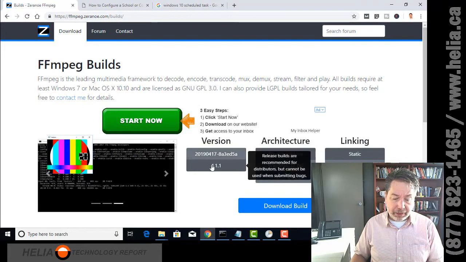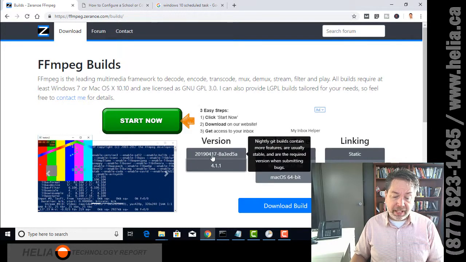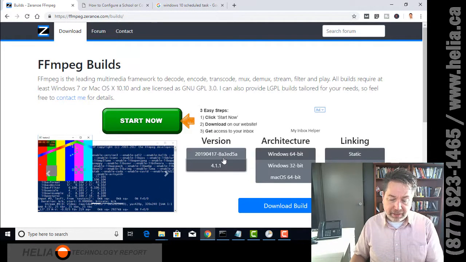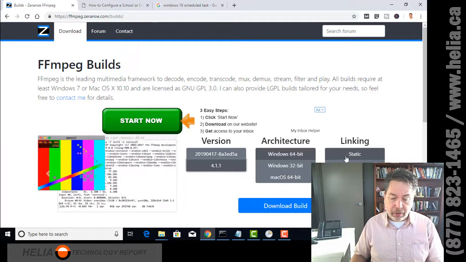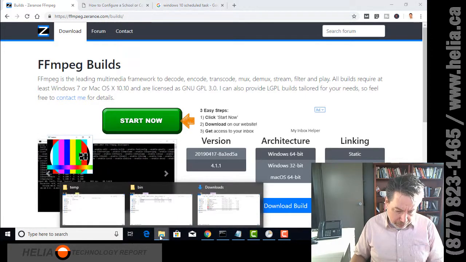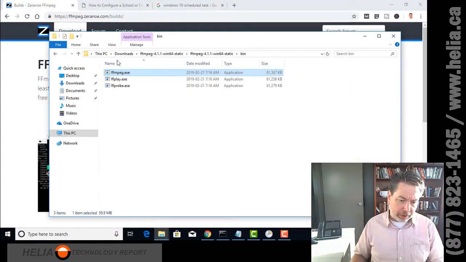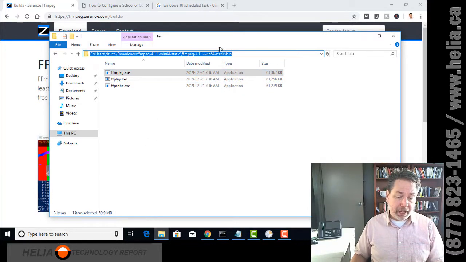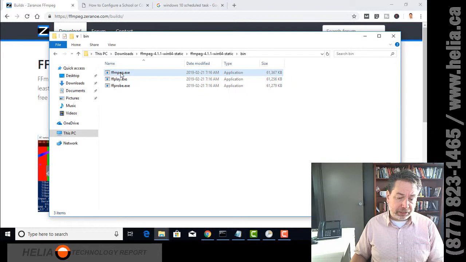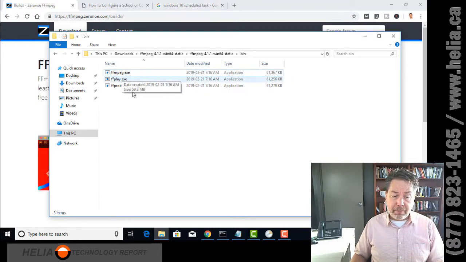So I've downloaded this 4.1. This is a daily build. The latest stable release is the way to go. 64-bit and static, and then download it. Once you download this, it's going to put it into a folder. There isn't anything in the start menu, so you can see this path here. And this is the actual program that we need. Now we're going to run this. This is command line, but there's a couple other pieces we need.